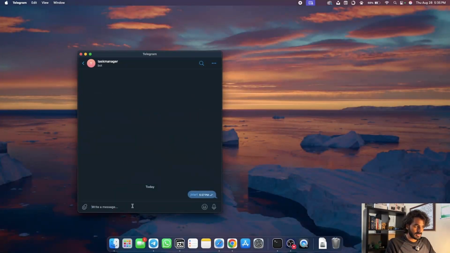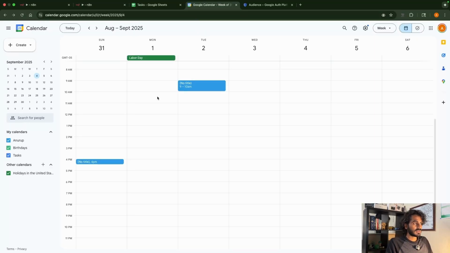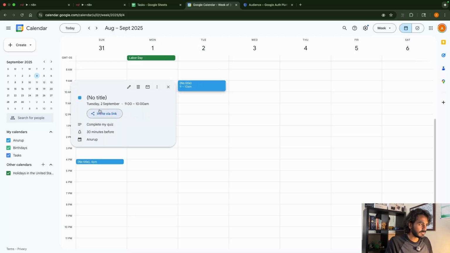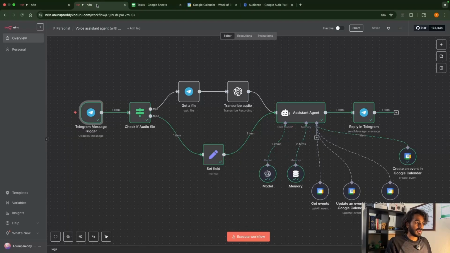Let's go to the task manager board that we created, and we'll start by adding it. Let's say on 2nd of next month, it got triggered. Since it's just a text message, go to this, my calendar. As you can see, this is September 2nd, and see, it added to complete my quiz from 9 to 10 a.m. We can even give the specific timing that we require, and this is how this whole chat n8n node works.